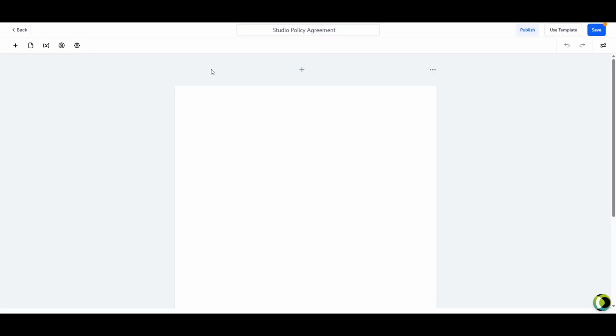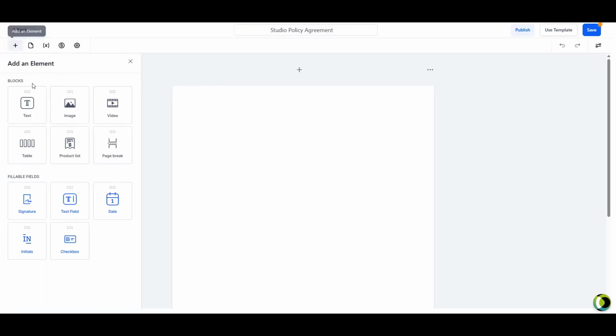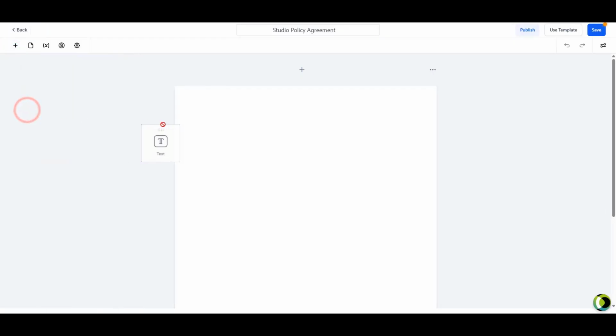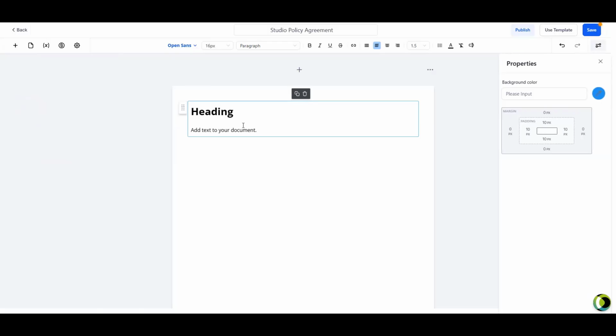So to get started with adding the content of your studio policies or agreement, let's go ahead and add a text element by clicking the plus icon at the top left and then select text. So click that and drag that over to our template builder just like this. And from here, you can freely edit this and type the content as you go.